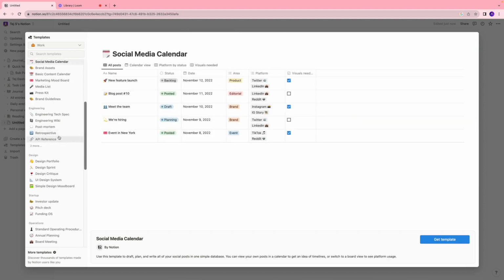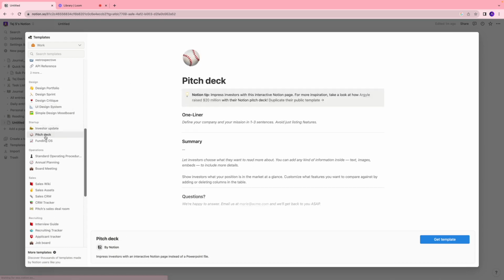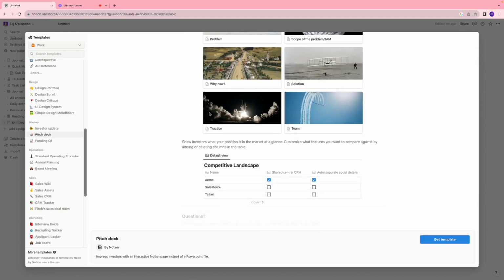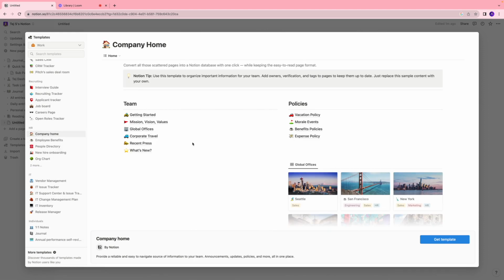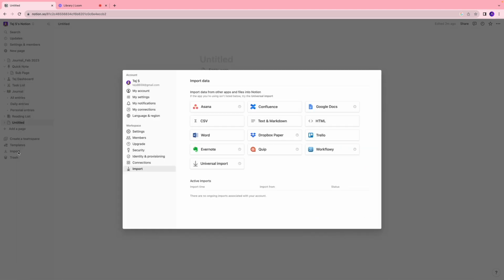We also have a bunch of other templates for engineering, design, startup. We have the pitch deck over here, which is where you can keep track of your presentations that you have to show to the investors, and that way it is just a lot easier to track. You also have this import tab over here, and essentially you can use this if you want to import data from the other software that you are using. So let's say if you're using Asana, which is a project management tool, you can import the data from there. You can integrate it with your Word document, Trello, and a lot of other cool stuff as well.